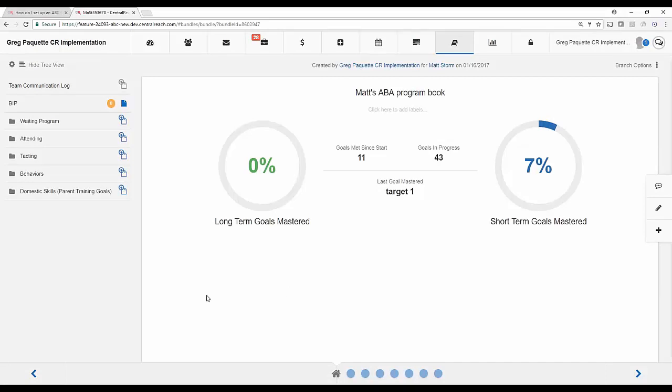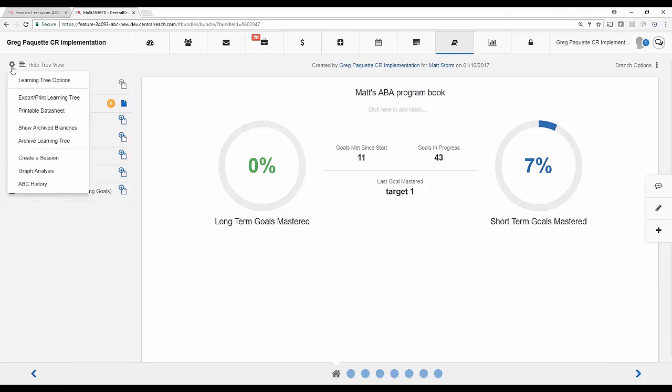All right, so here I am, and I want to create a new ABC sheet. So I'm going to come over here to my top left corner to my tree options. I'm going to click, and notice that I have a spot for ABC history. I'm going to have my graphs and my graph analysis. We're going to get there, all right? But we're going to set it up first.